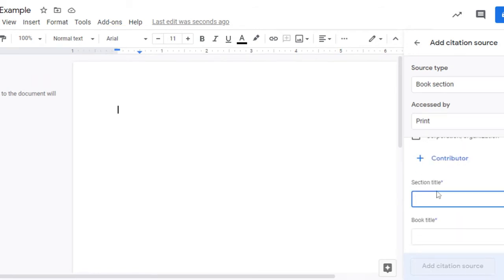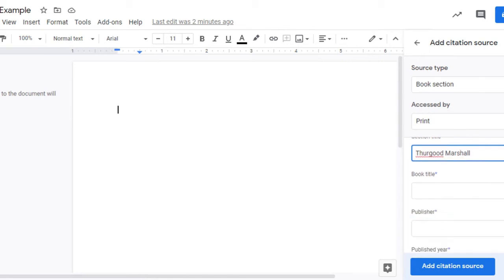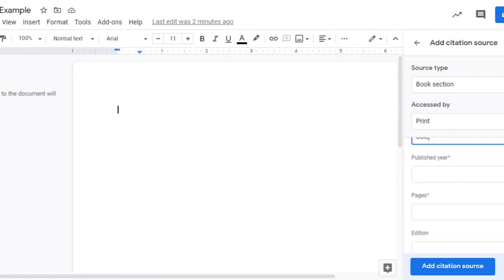Then the section title would be the article that you read. So the example that I have here is, oh, I don't actually see how I get so used to doing this that I added the quotes. So that's my section title. Then the book title is the name of the encyclopedia. So Encyclopedia of World Biography. We've got our publisher, which is Gale, and this one was published in 1998.